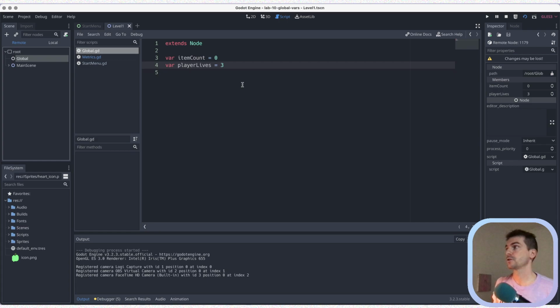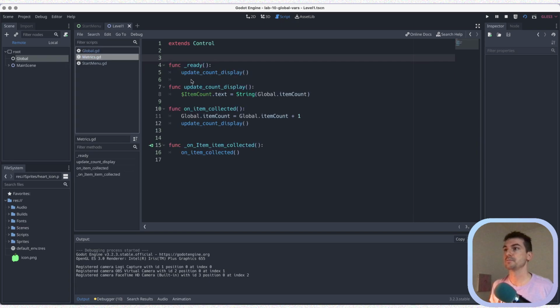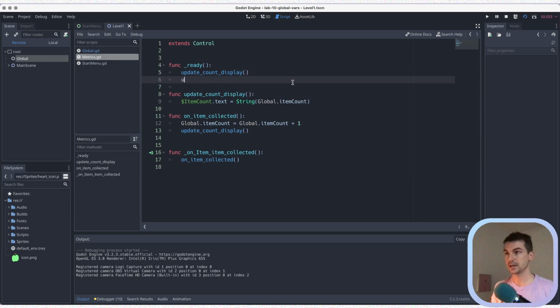Okay, so let's go back to what we were doing. So I've got these player lives. We're going to start at 3, and let's go back to metrics. And when we start the scene, we're going to update what we see for the player lives. So along with update count display, I'm also going to call update life display.